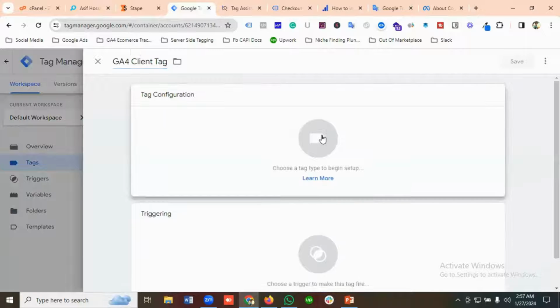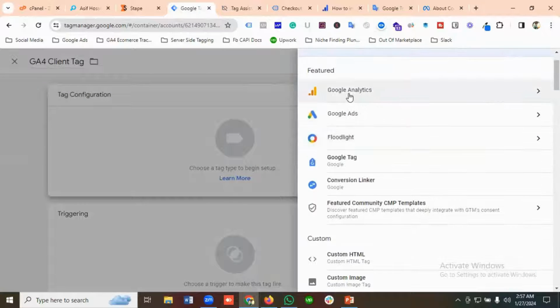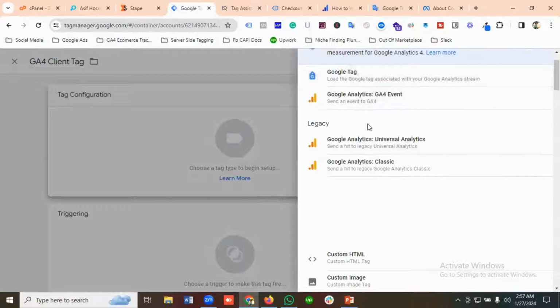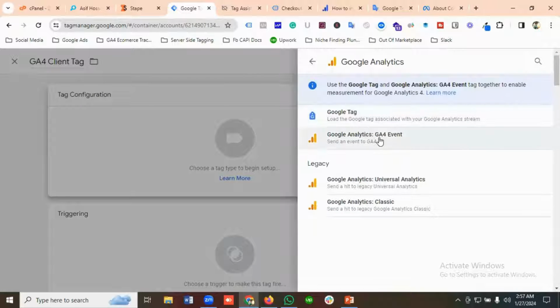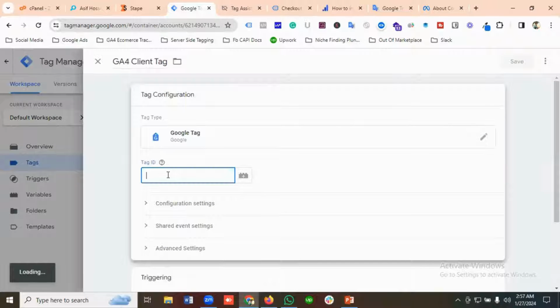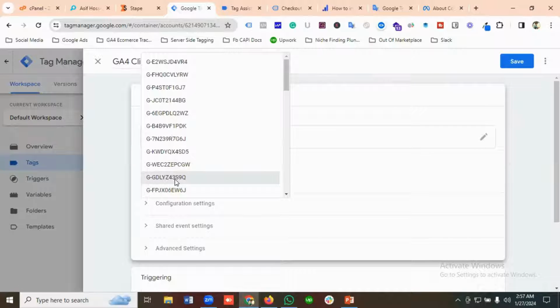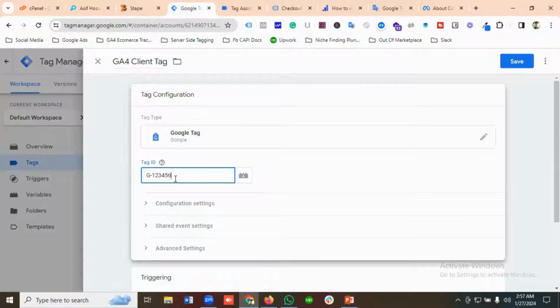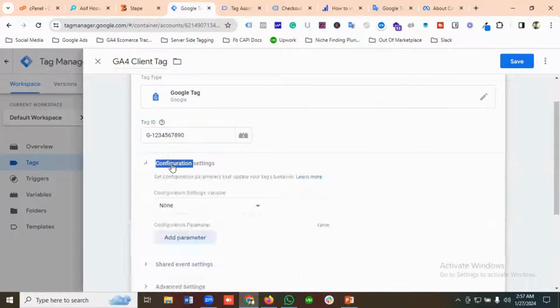So I'll be clicking on tag configuration and I'll be choosing Google Analytics, and you can see we need to use Google tag first, then we can use Google Analytics GA4 event. So the tag ID. So if you don't have any real analytics account right now, then you can use a random analytics ID, like I'm providing G, then I'm gonna provide 10 digits, 1, 2, 3, 4, 5, 6, 7, 8, 9, 10.